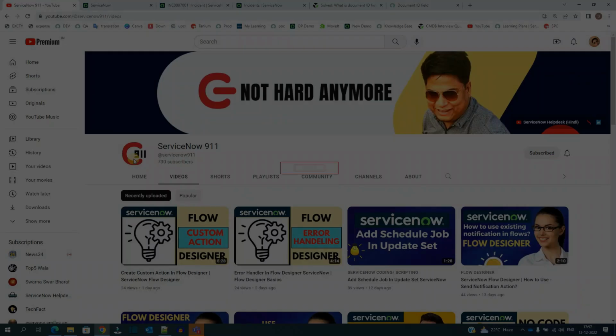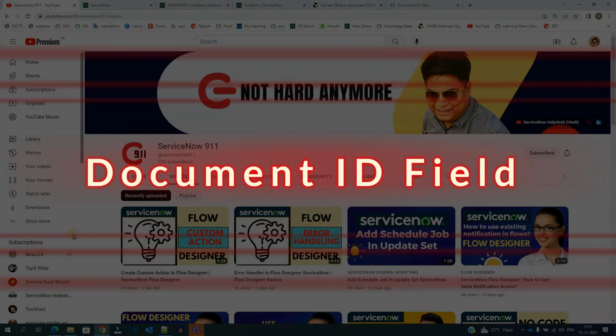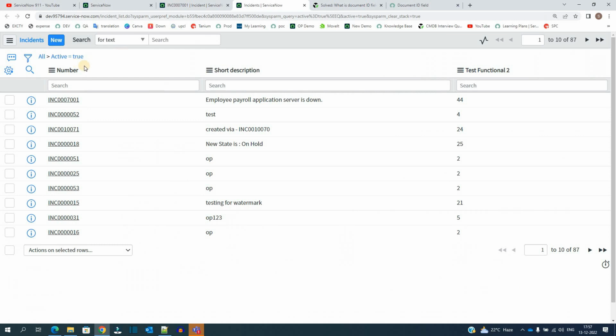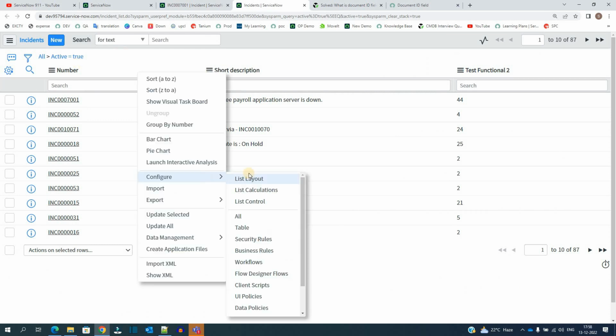In today's video we are discussing a special field that is the document ID field. So let's go to the instance. This is my instance table. Let me go to the dictionary of this table.